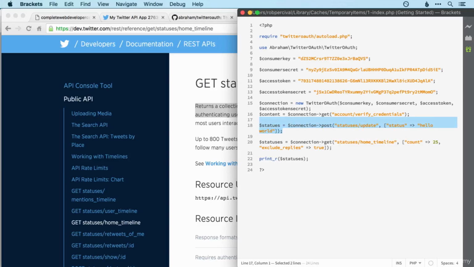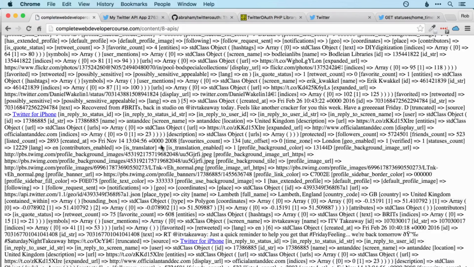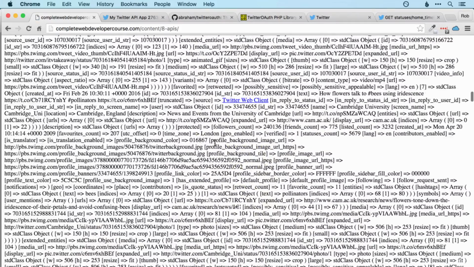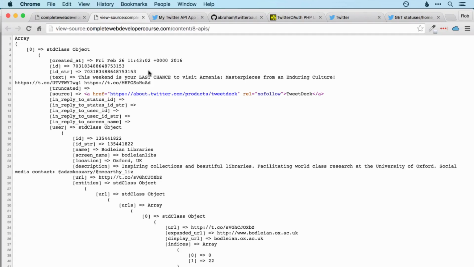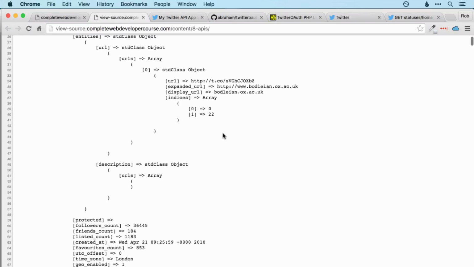So I'm just going to get rid of the instruction to post because we don't want to post that every time we run our script. And yep, definitely looks like we've got a lot more information than we had before. So let's have a look. Wonderful. Yep, so we're definitely getting some tweets from various people there, the Bodleian Libraries, etc.